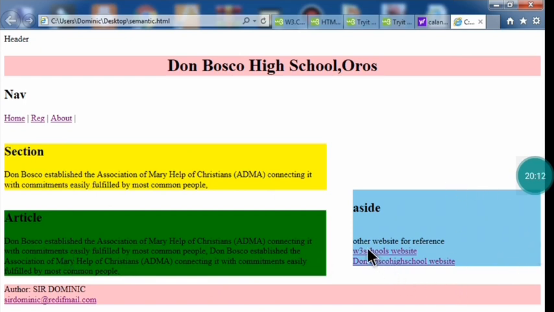In the aside, the extra links of other websites are given. This is like an advertisement. So the W3Schools website, I have linked here. If you click, the W3Schools website will open, and the Don Bosco website will open. This I kept separate, so that's why it is called the aside.